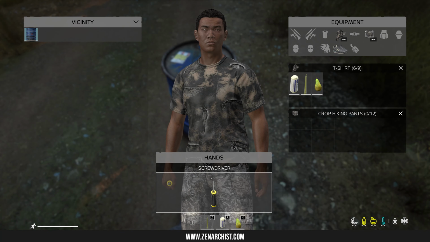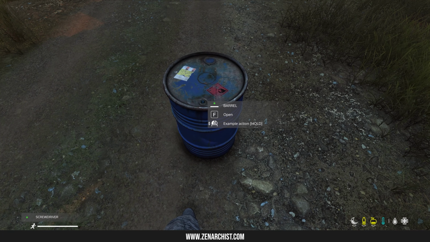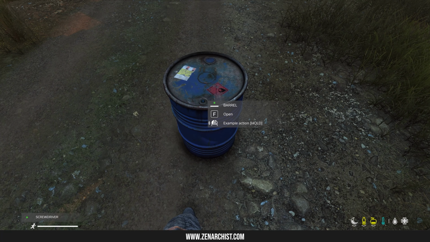So here's our actions. We have a screwdriver in hand. We can either craft a fire barrel or perform our example action. Let's try that. And there's our sound effect looping. Perfect. Let's see if it stops when we take our finger off the mouse. Perfect. Awesome. All right. So we're halfway there. And I should change this to say play sound loop so that we know if it's starting or stopping.